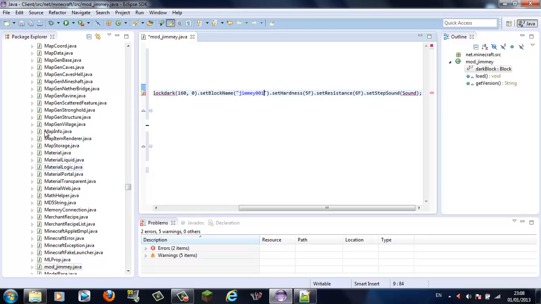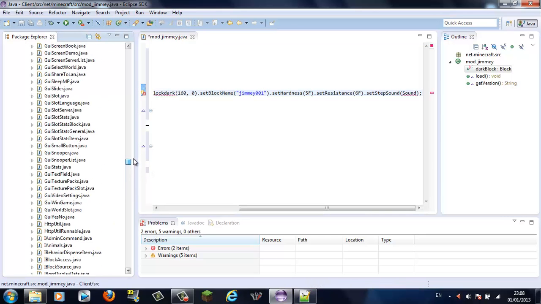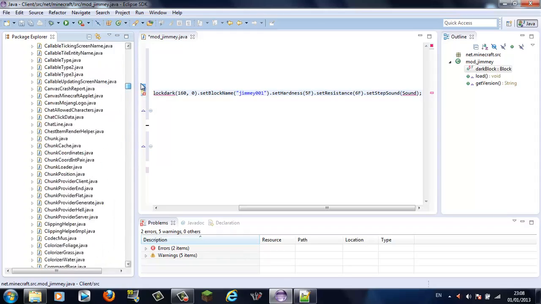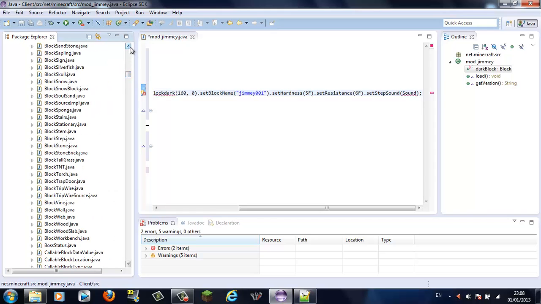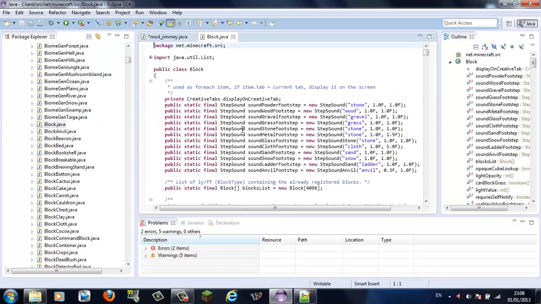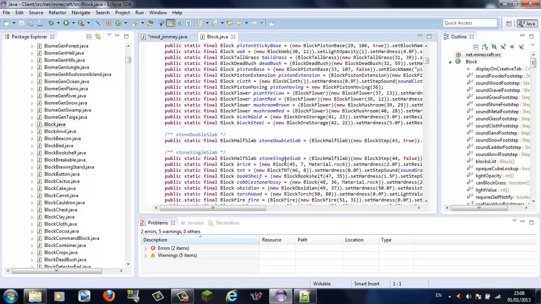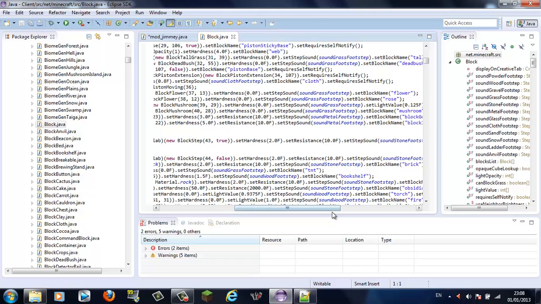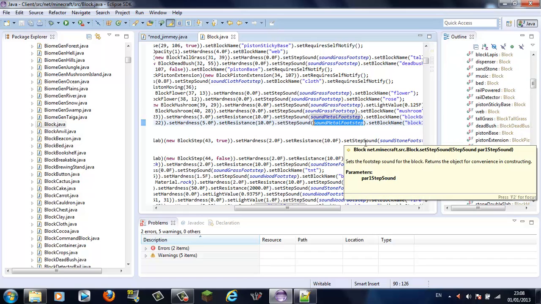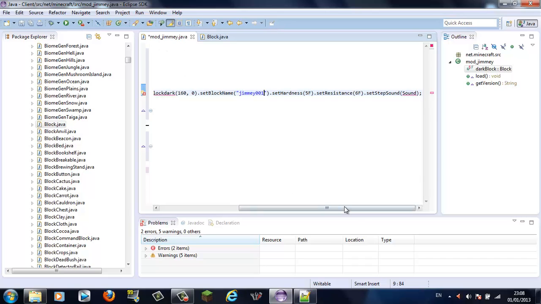So what we need to do is find a class out of this long list that says block.java. Just scroll all the way up until you see block.java. Where is it? There it is. Just open that up by double clicking, and you'll see this long list of things. Wait until you can find, here we go, block gold. All the way here, sound metal footstep. Just highlight that and press Control C. Go into mod underscore Jimmy, and you'll see dot set step sound.